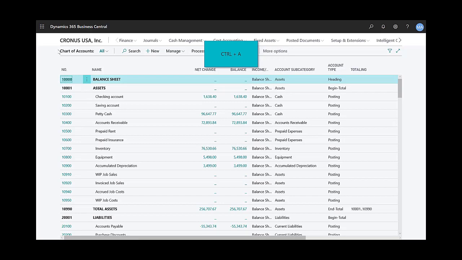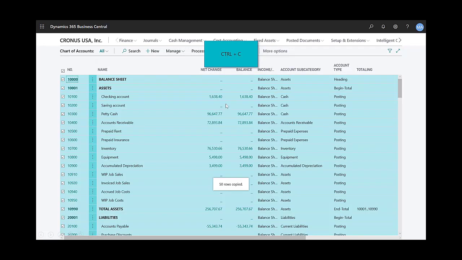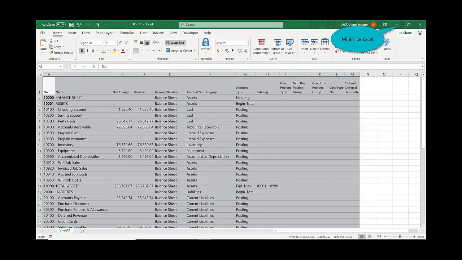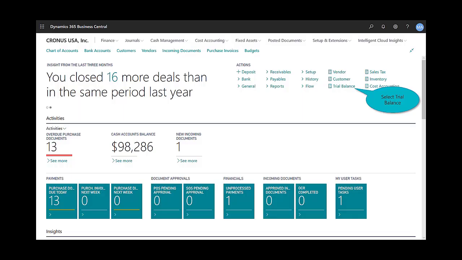For instance, users might want to export data from the web into Excel in the desktop experience. To do that, we can select all by doing Control A with my keyboard, and then Control C to copy. Then I'll minimize Business Central, and in Microsoft Excel, I'll simply hit Control V to paste. And now you see that users can begin to leverage Excel for additional flexible tasks and data manipulation. We'll go ahead and minimize Excel.